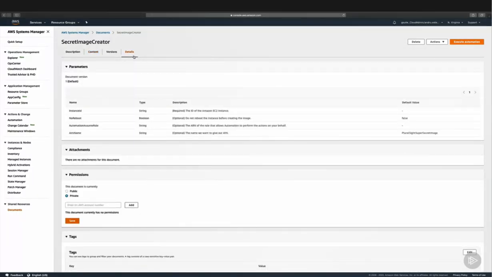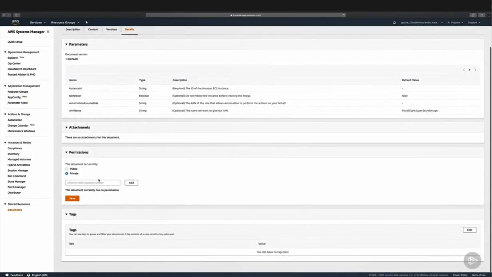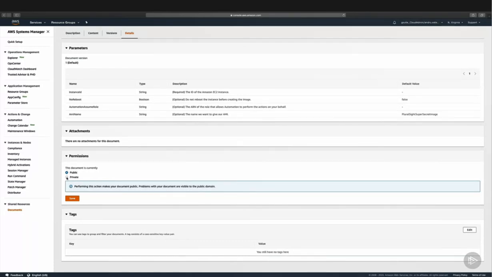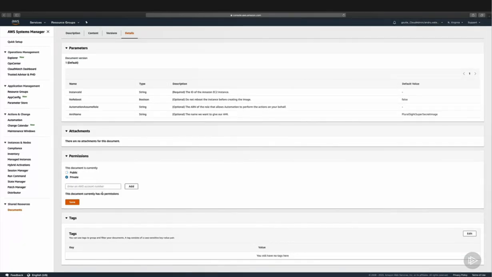Now under details, really quickly, this is where you can share your document with other AWS accounts. So you can specify your account numbers here, or you can just make it public for the general public to use. So if you had a centralized account that hosted all of your Systems Manager documents, you could share it out to your organizational units that belong to your company so you have a central location to manage them.